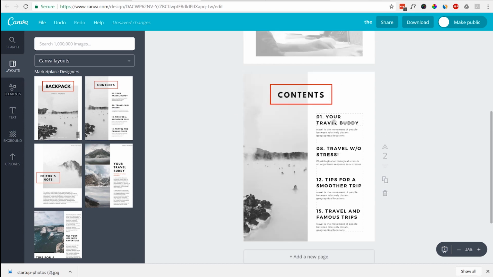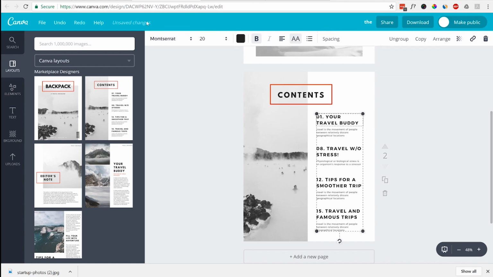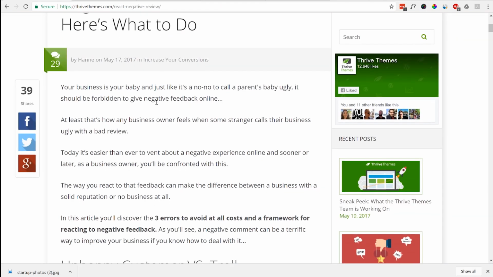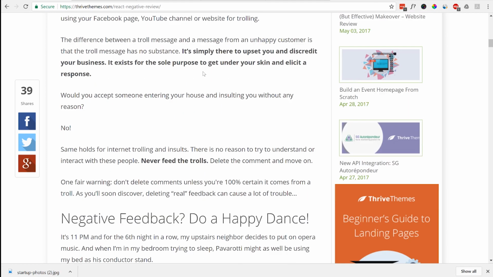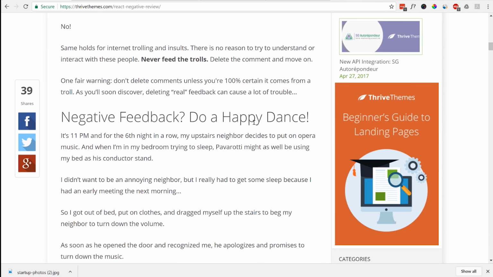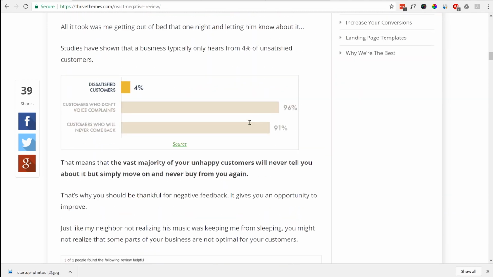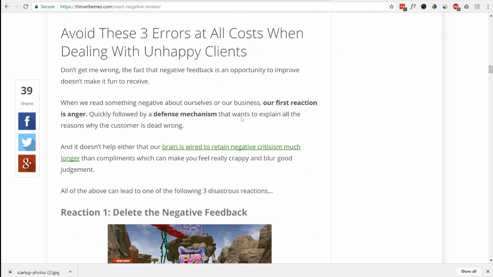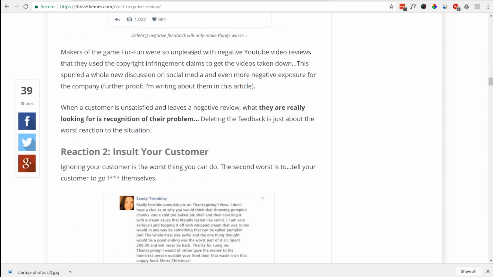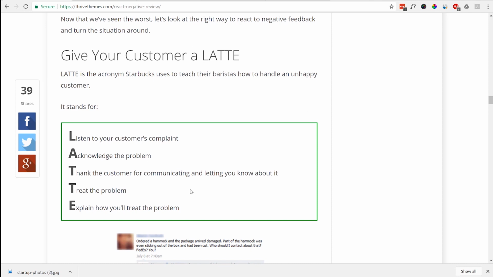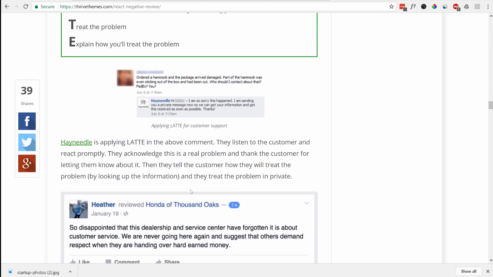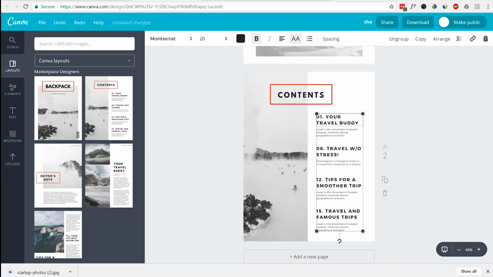And from here, I'm just going to copy in the main headlines within the post that I've already got here. So we'll scroll down a little bit. We've got unhappy customer versus troll, negative feedback, do a happy dance, so why negative feedback is good. And then 3 things to avoid doing when you get negative feedback. And then a way to deal with that feedback. So I'm going to use those 4 as my main points in the PDF. So I'll just change this to reflect that.